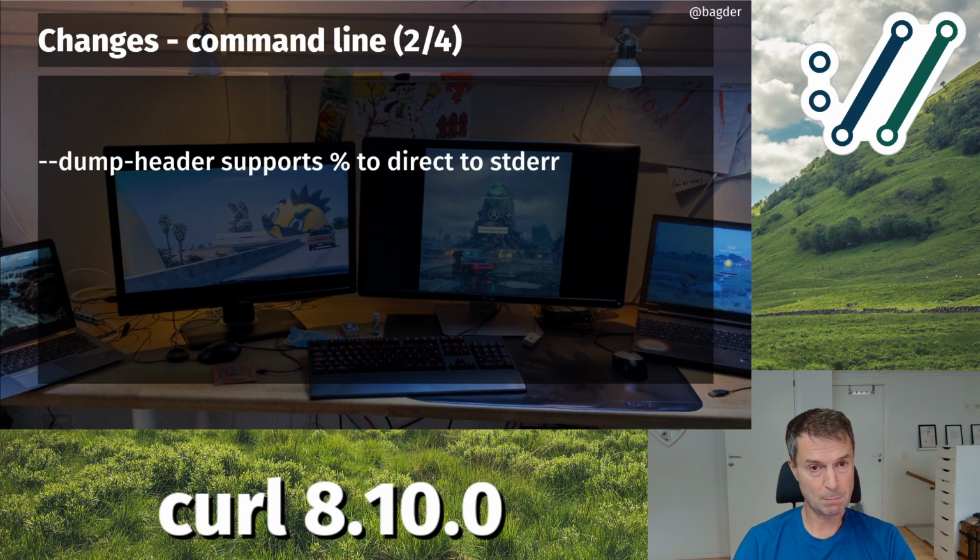We still have a few more, by the way. The good old option called dump header, capital D in the short version, now supports this magic extra option, the % to redirect the output to standard error instead of dumping it to standard out, as it does if you just type a dash or a minus as a target. Or you can type a file name as well.